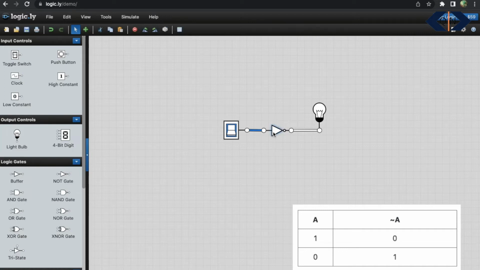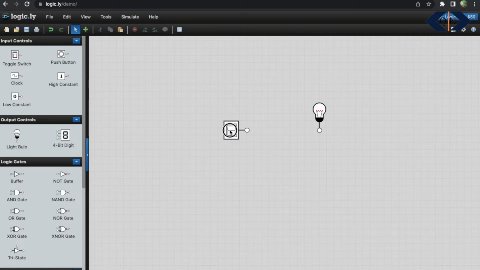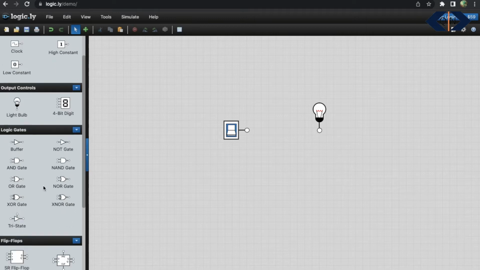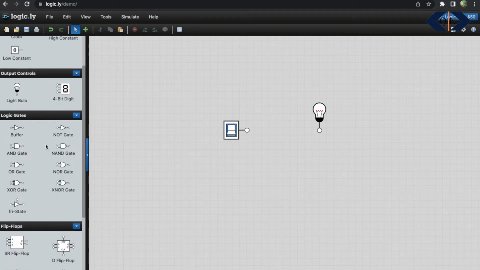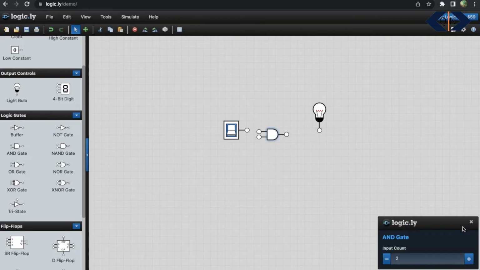Now let's verify with another gate. We have already verified one gate, meaning buffer gate and NOT gate. We can verify the AND gate next. Here you have the option to give the input count. Now we have taken 2, you can increase it to 3, but we will give it as 2 only.